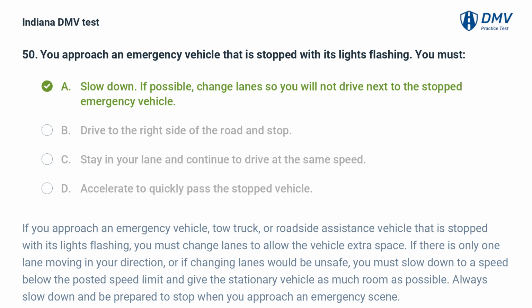If there is only one lane moving in your direction, or if changing lanes would be unsafe, you must slow down to a speed below the posted speed limit and give the stationary vehicle as much room as possible. Always slow down and be prepared to stop when you approach an emergency scene.